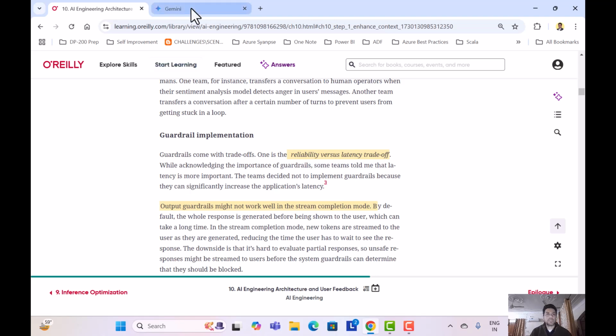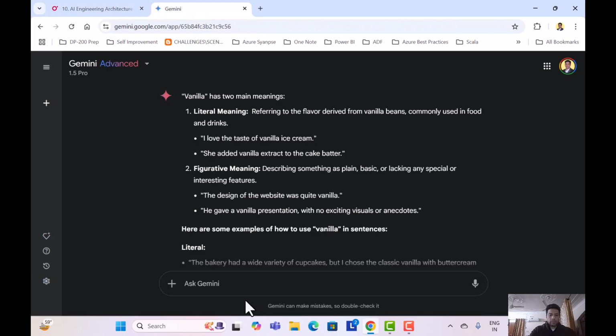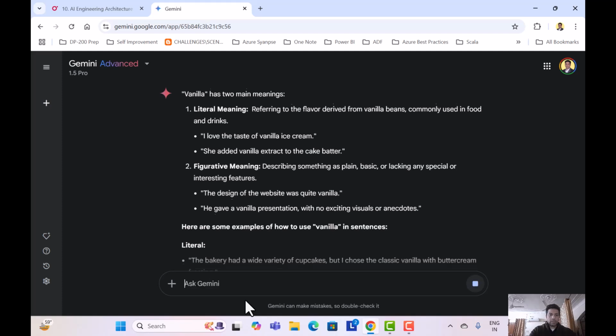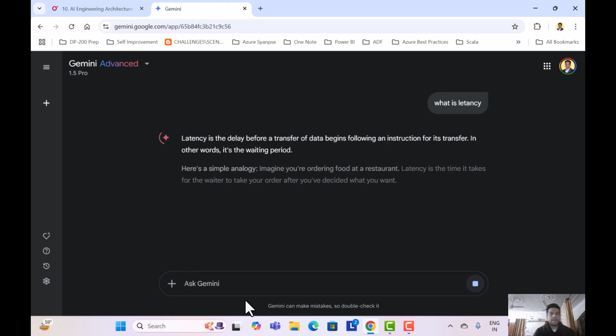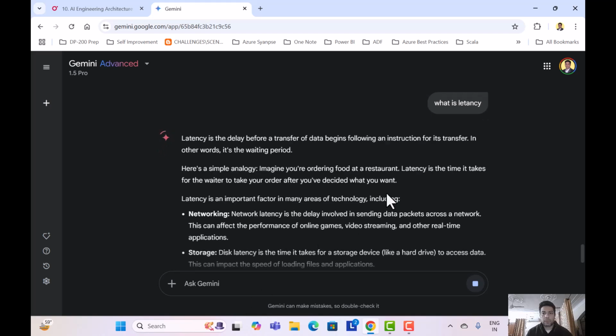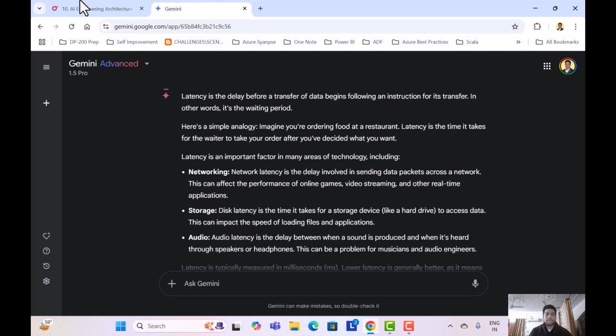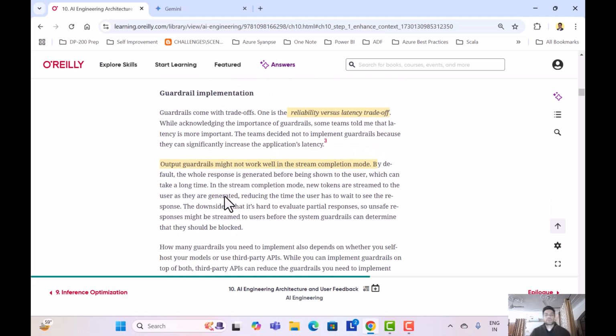So let me just ask Gemini. What is latency? Delay before... Okay, yeah. So you should always reduce the latency.